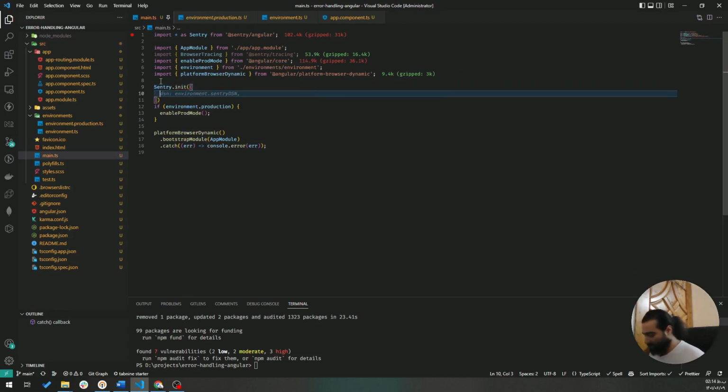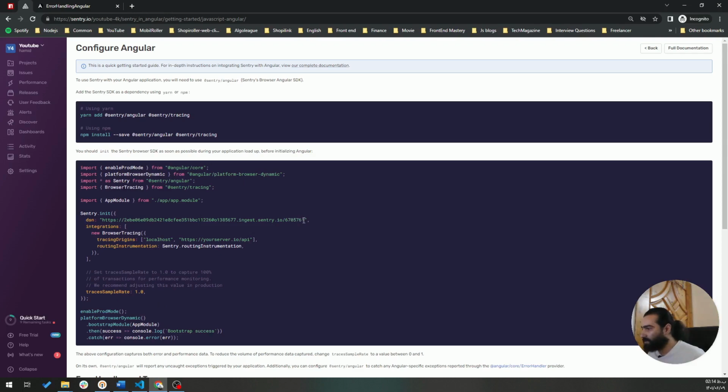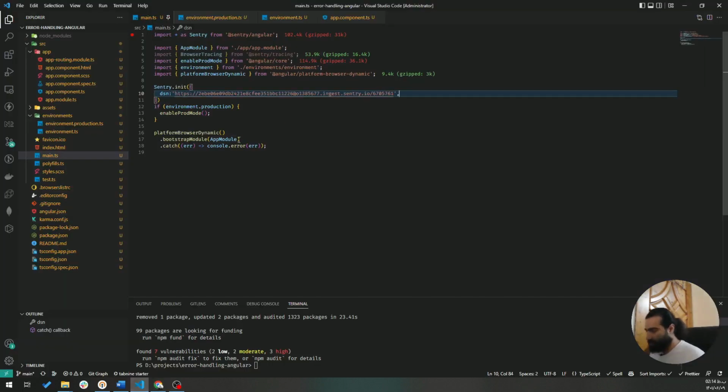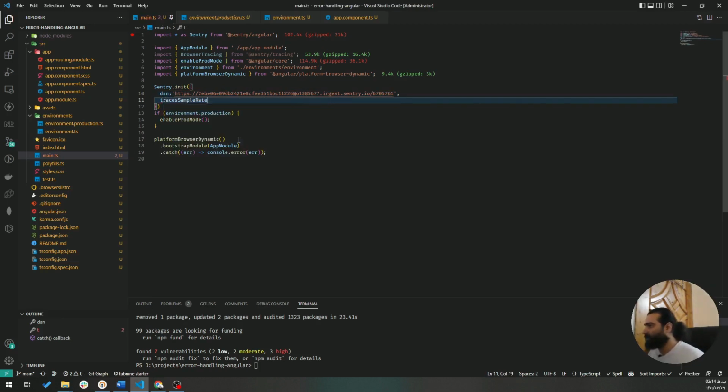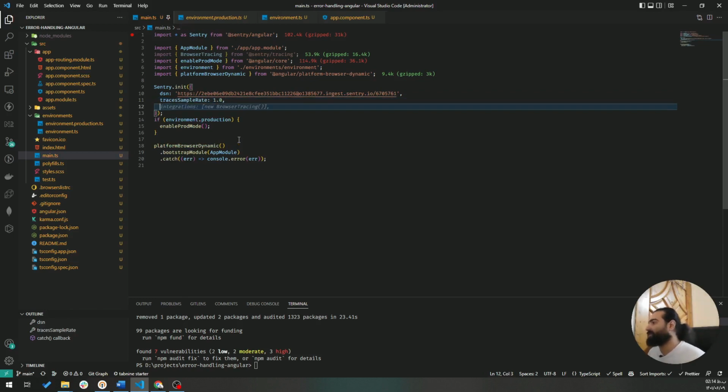The first and foremost thing, as I told you, is setting the DSN. Since our DSN is this string, I'm going to copy it and paste it here. The other thing is tracesSampleRate. I'm going to set it to 1. When you set it as 1, you are telling Sentry that you want to cover all the errors that happen in your project. After that, you can set the environment if you are supporting multiple environments.